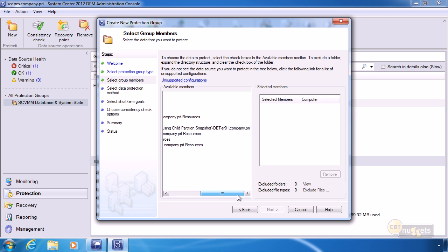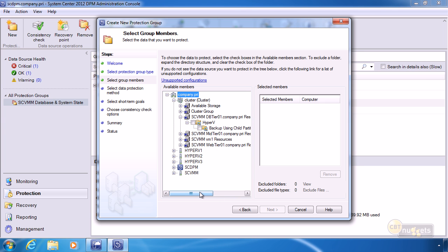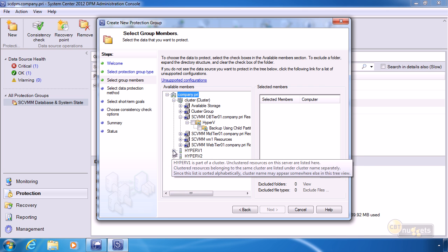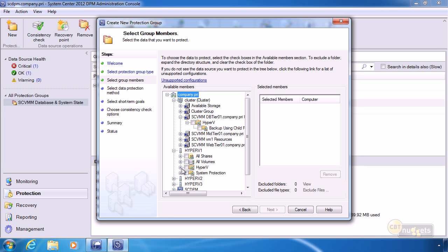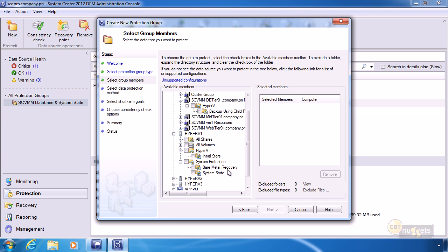Here's backing up using the child partition snapshot, which essentially says back up that virtual machine. So snap that child partition, the virtual machine that exists in Hyper-V, and use that as the source for the backup. I can also go to each Hyper-V host and view the content that exists there. So here's the initial store content as it's associated with Hyper-V for restoring that Hyper-V VM. Here's my system state information and bare metal recovery information for Hyper-V 1.